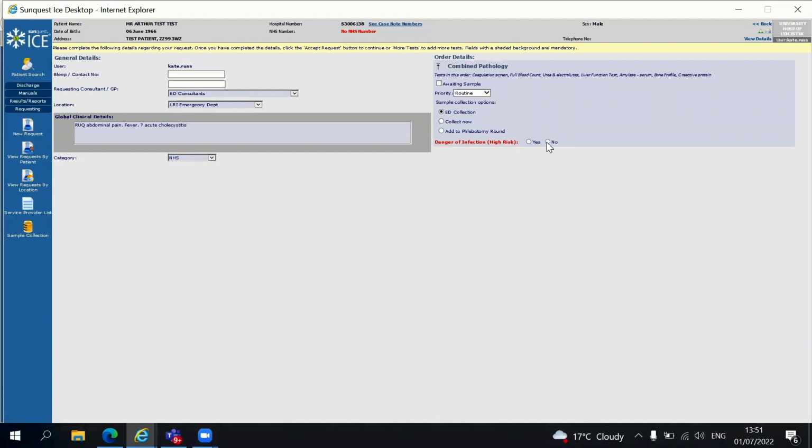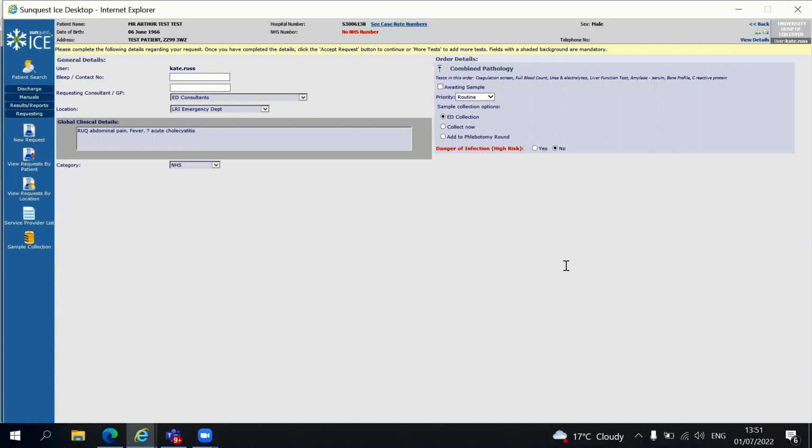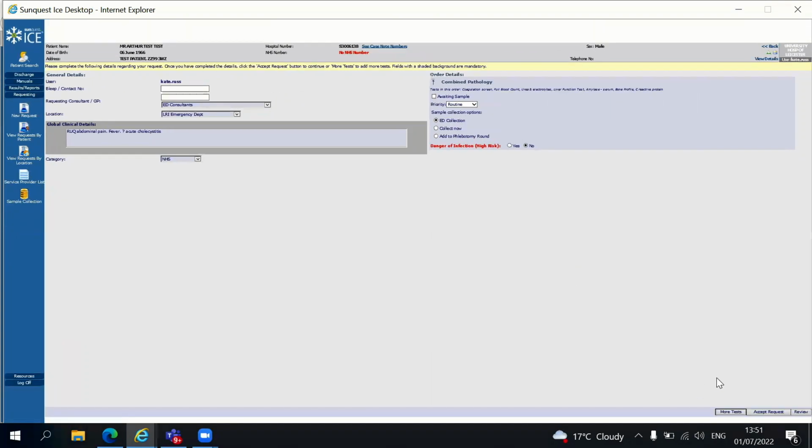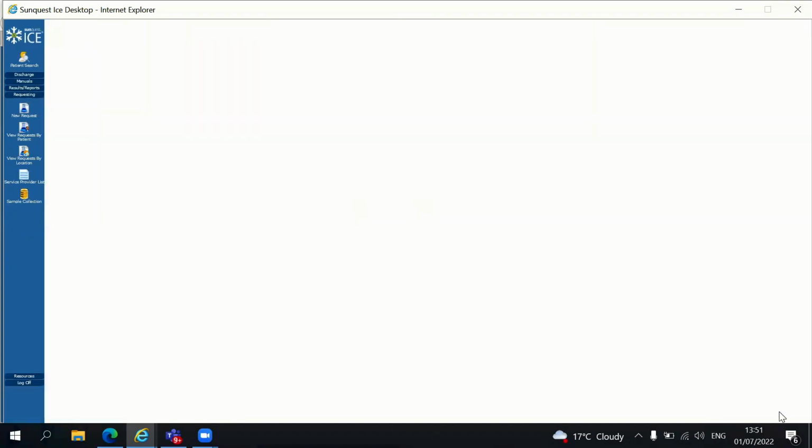Is there a danger of infection? So does your patient, for example, have a bloodborne virus or other infection that you might be concerned we need to notify the lab staff about? I'm going to say no in this case. And then if you scroll down, you can go to accept request there.